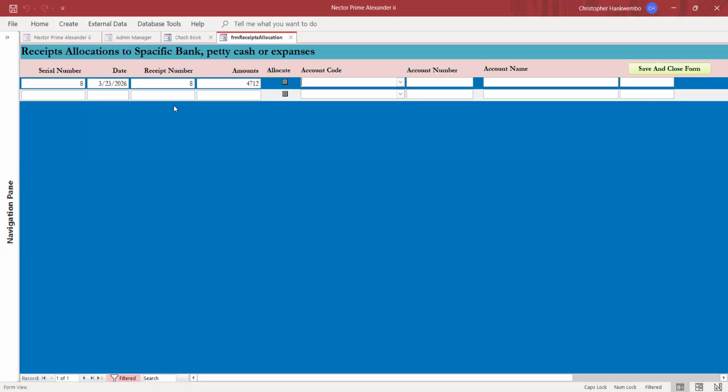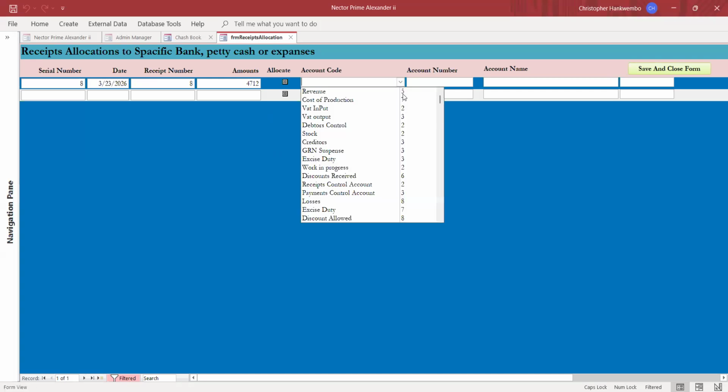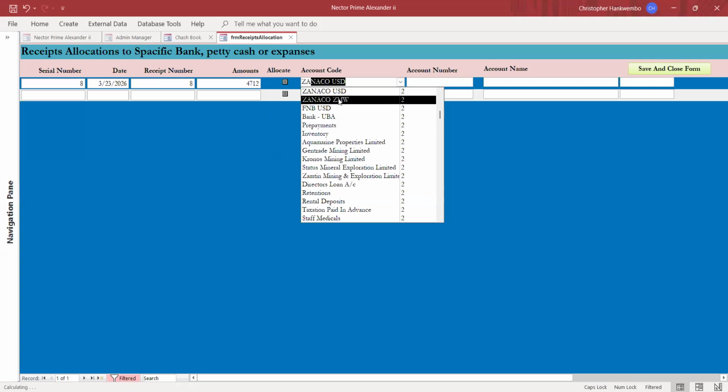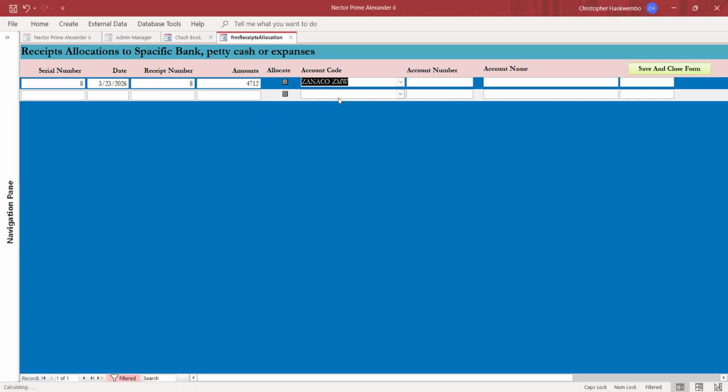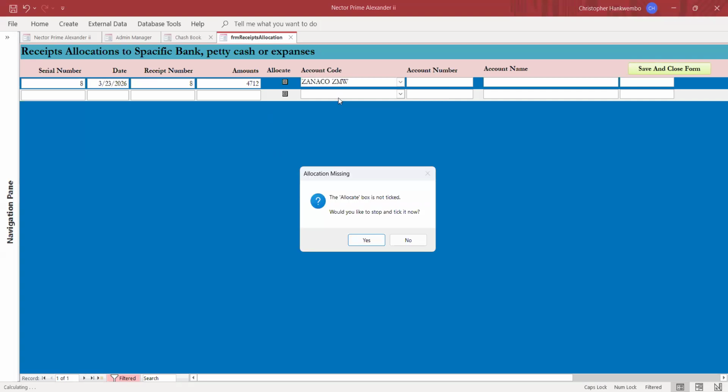As you can see here, this form has given me exactly that receipt. So if there are many receipts which are not allocated, let's say from the first day of the month, you just increase the range, then they'll be picked. So now, where are we allocating this? We are allocating it to the Zanaco Kwacha account. Have you seen that message? I've done it deliberately so that you see what goes on.